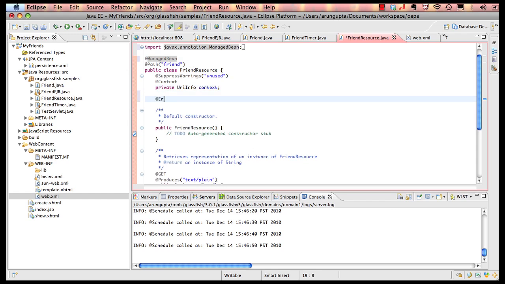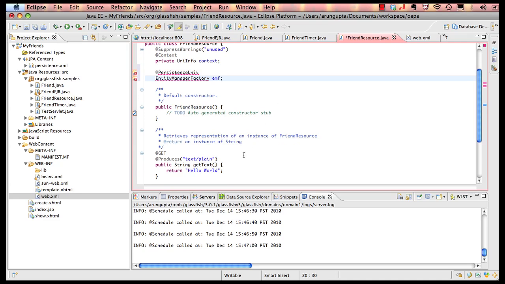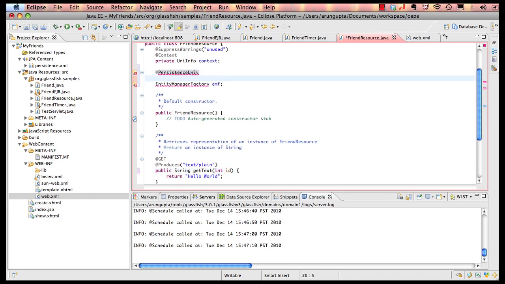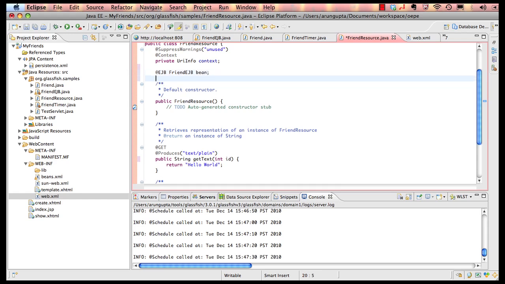And now what I can do is inject a persistence unit here. That's going to give me an entity manager factory. And down here, also say, for example, int id. Okay, and then actually instead of injecting my persistence unit here, since that logic is already encapsulated, I would rather inject my EJB, which is my friend EJB, and call this bean. Okay, let's resolve that import instead.